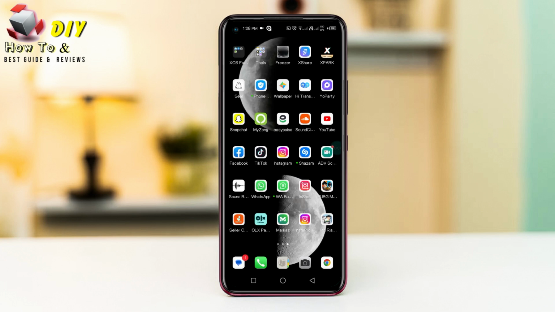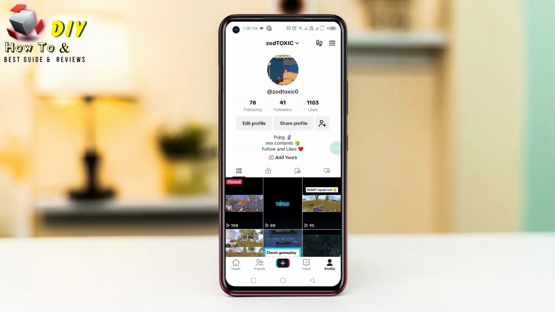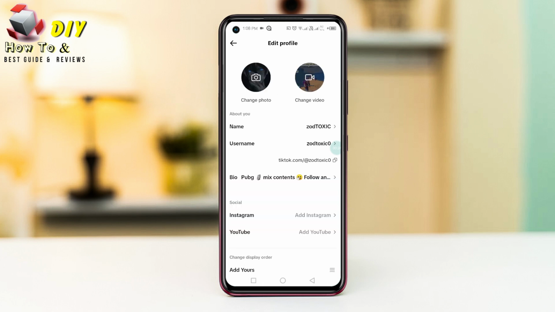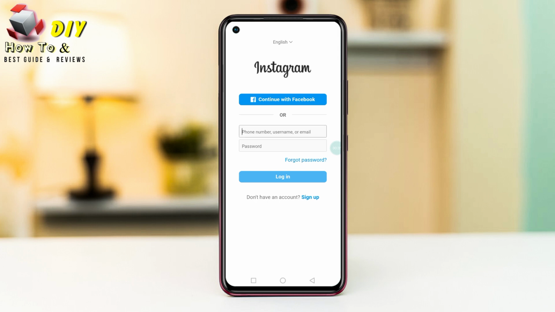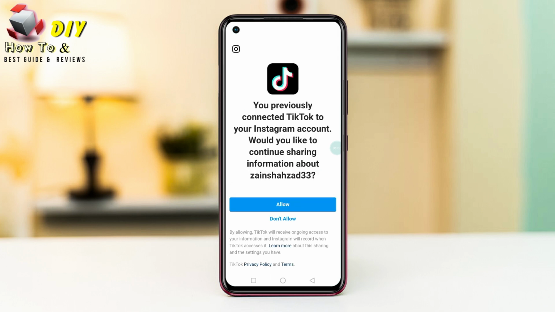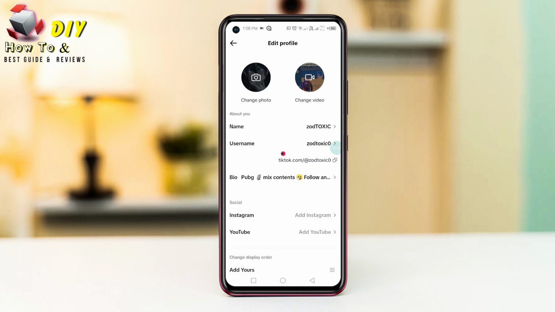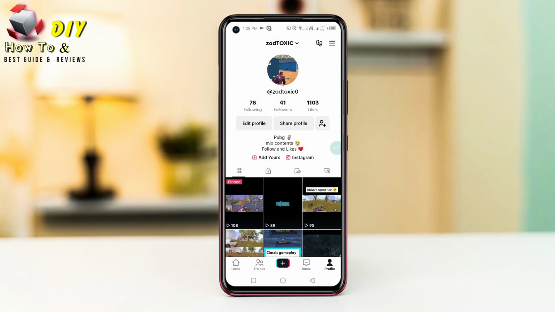Hi everyone, I will show you how to link TikTok with Instagram. First of all, you need to open your TikTok app and go to profile, then tap to edit profile and you need to tap to Instagram option. Now you need to log in your Instagram, then tap to allow option. Now your TikTok is linked with Instagram.